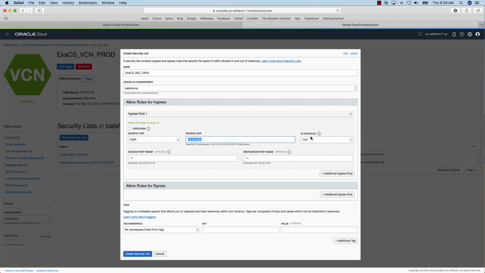I have provided IP protocol as TCP. The source range is going to be all, and the destination range will be 6200, which is needed for ONS and FAN events. So this is a stateful rule.